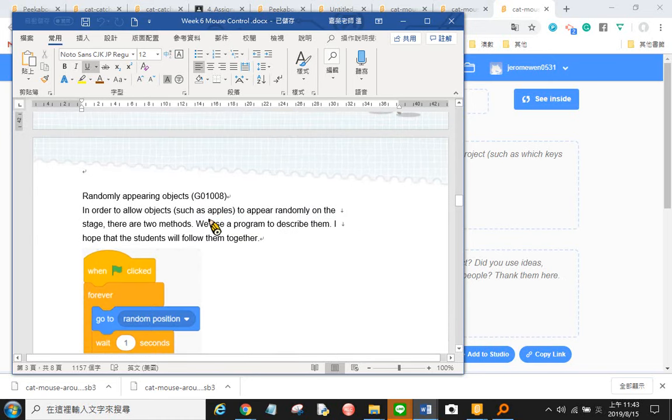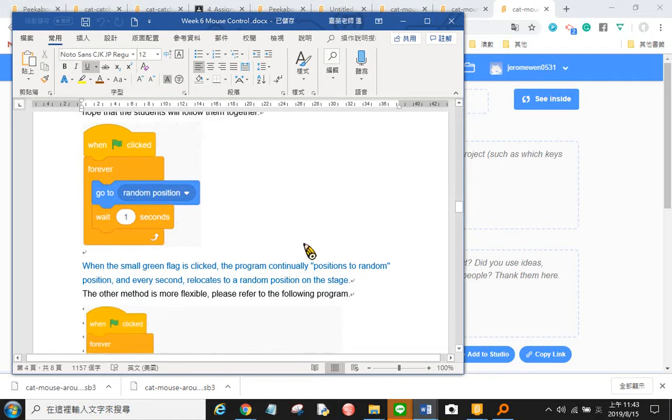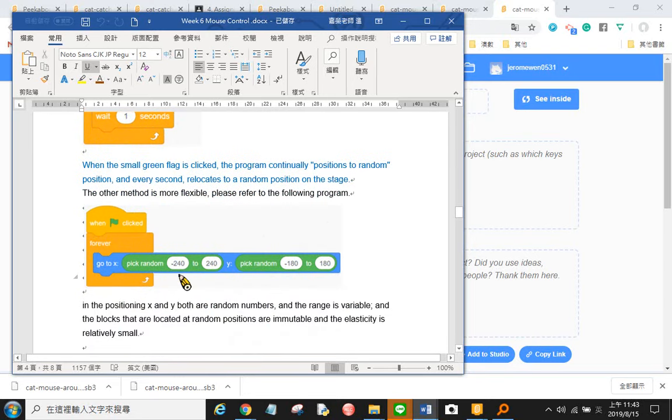And then go to next. This one is go to random position. If you write a program like this, you know the cat will randomly go around the screen and wait for 1 second. You can try that. And the next one is random.